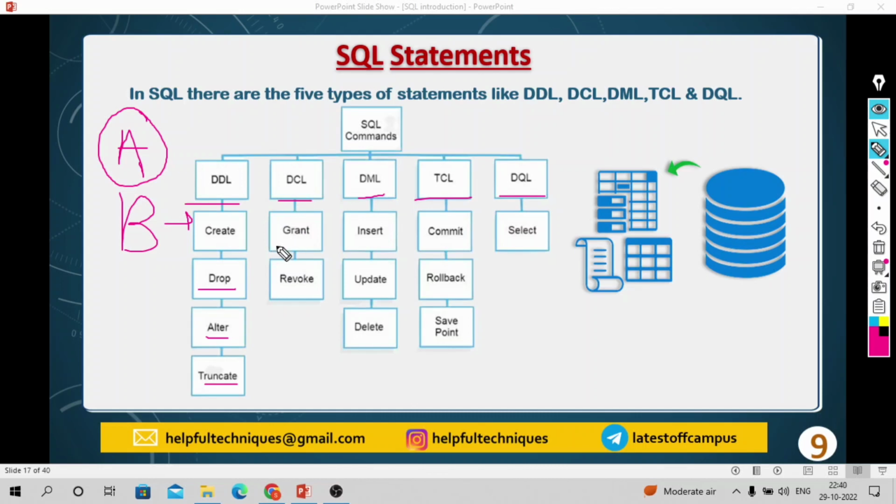So grant, by the help of grant, I can give some access or permission to a specific person to various data tables or something I have. And revoke, by the help of revoke, I can revoke the access.